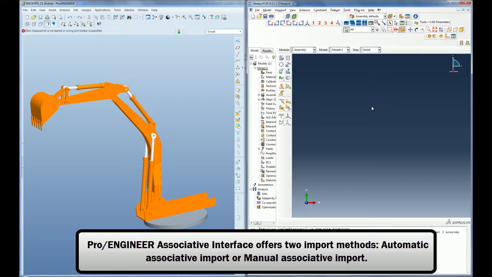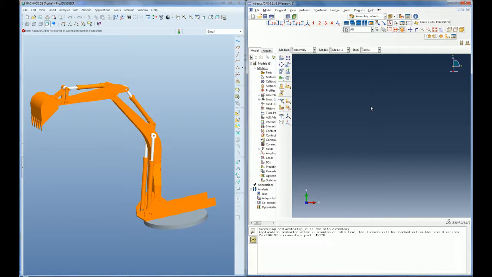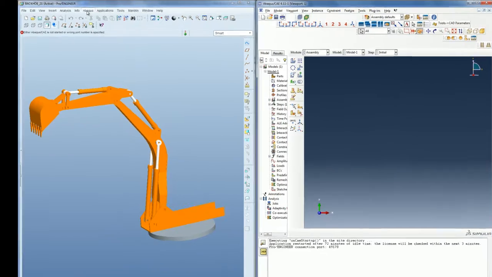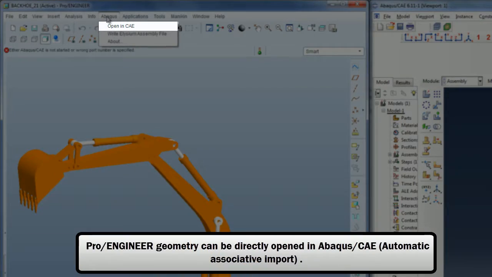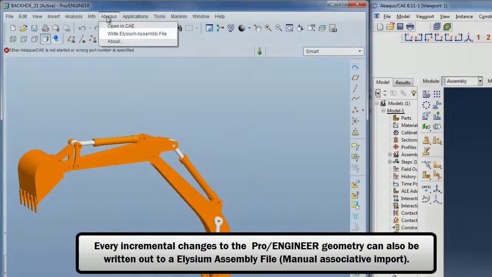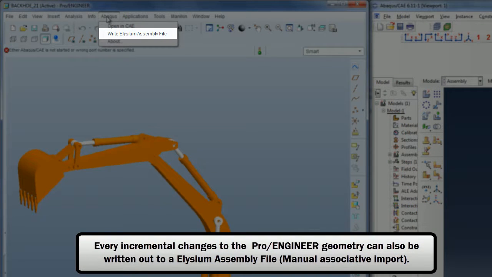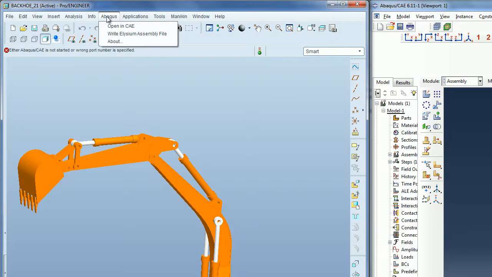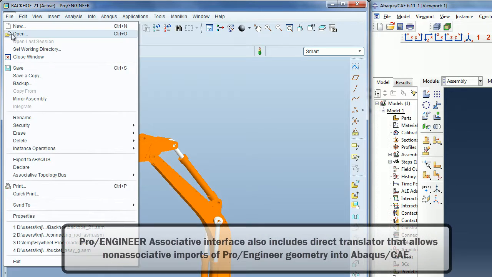ProE Associative Interface offers two different ways of importing your parts or assemblies. Once the geometry is loaded in ProE, using the Associative Interface plugin, the user can decide between importing the current geometry instantaneously to an Abaqus CAE session running concurrently, or saving the geometry to an LECM assembly file that can be imported into Abaqus CAE later. Every incremental change to the geometry can also be saved to the assembly file.